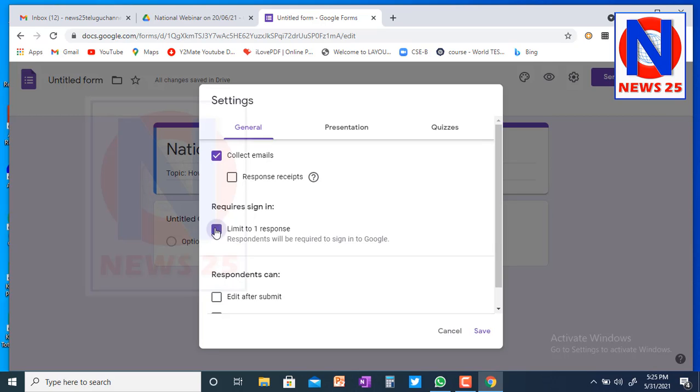Required sign in. You can click on this, because one respondent can be allowed, which means one participant can apply from one email ID. So that's why you have to tick on it. That is very important, right?